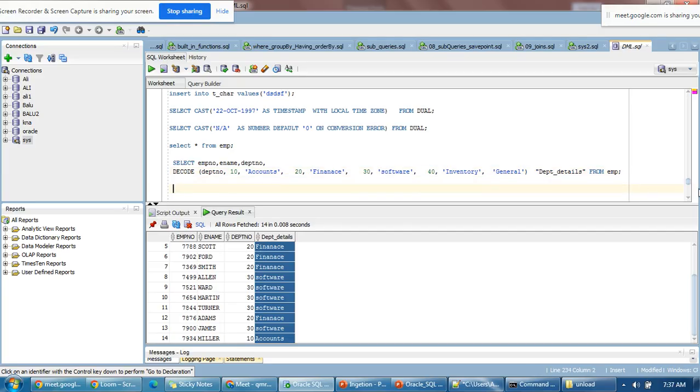Are you clear how you can substitute the values? Internally it is not doing any typecasting, but it works like that. You are just substituting the values.